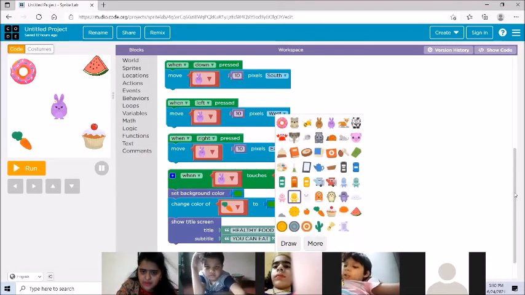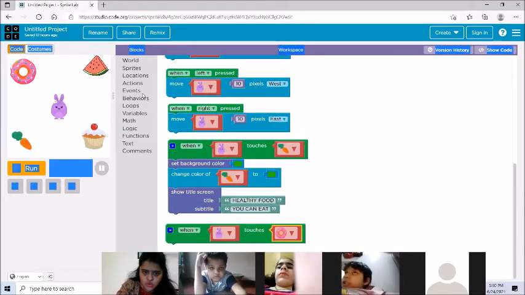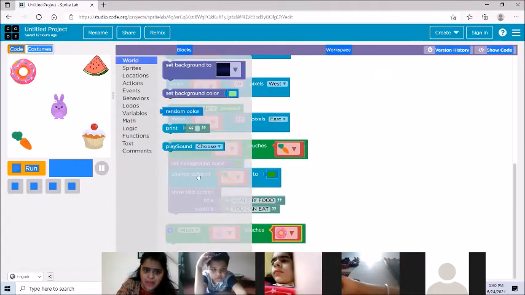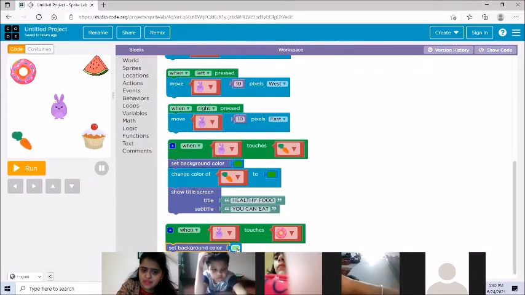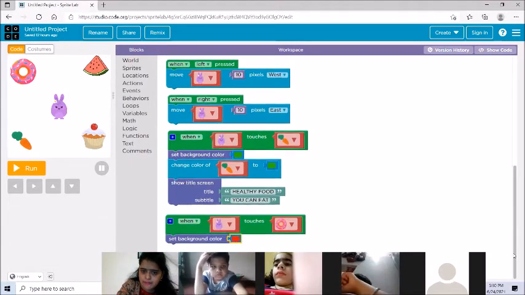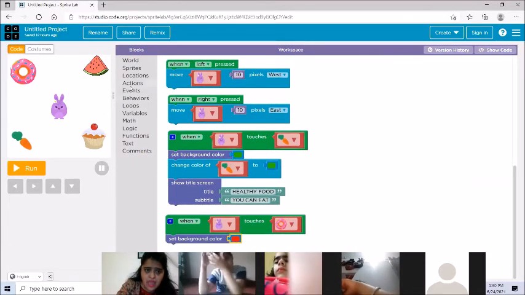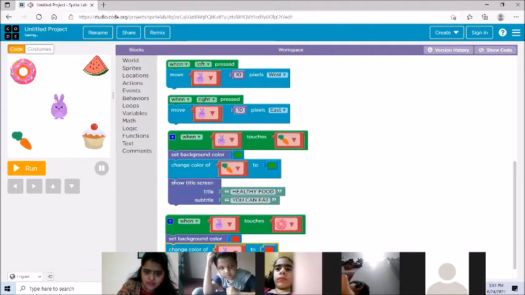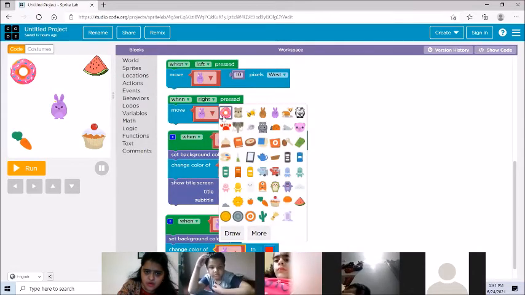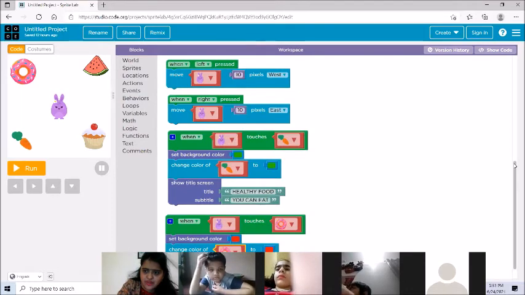Okay, so when bunny touches the donut, what should happen? We'll go on the word block, set background color to red because donut is an unhealthy food. So here we'll select the red background color, right? And then we'll go on actions. Change color of, so the color of donut should change to red. We'll select donut from here.